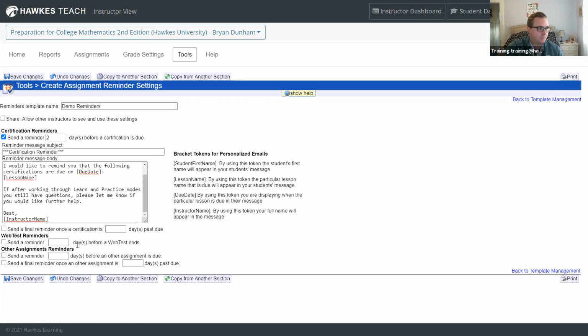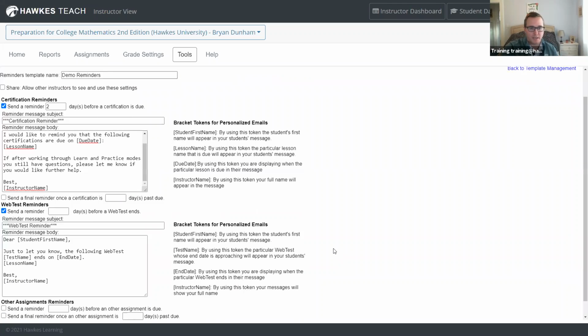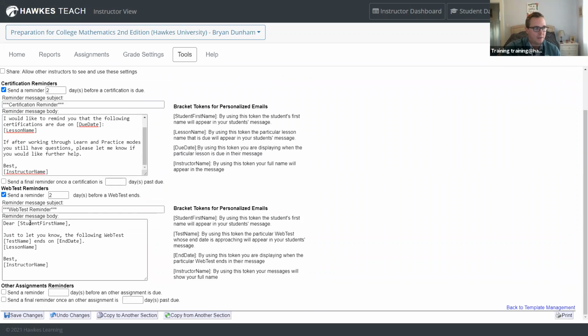And if you'd like to, you can also do the same thing for web tests. So if you're assigning a quiz or a test, any kind of web test, you can also do a similar reminder where you can do 2 days before web test ends, and you'll see a similar message down below, and everything in the brackets will fill out according to the test name, end date, lesson, and I'll even sign your name. I think this can be a great tool to help your students stay on track.